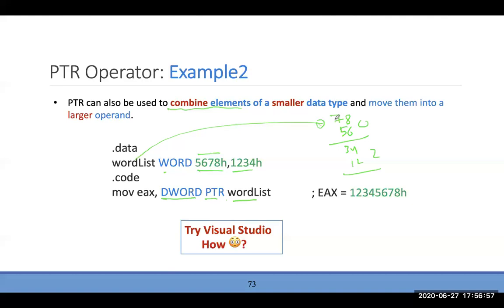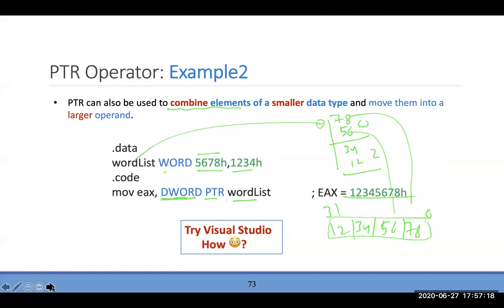The word list is pointing right here. How far do you want to go? You said, I want to go the word. So if you have your EAX register, the first thing you're going to read is what? 78, because this is 0 to 31. And then what? 56. And then what? 34. And then what? 12. So this is what you have right here. Run this in Visual Studio and see what happens, okay?